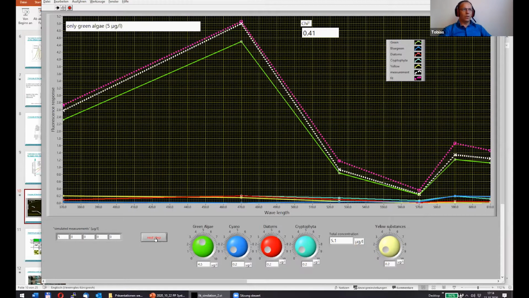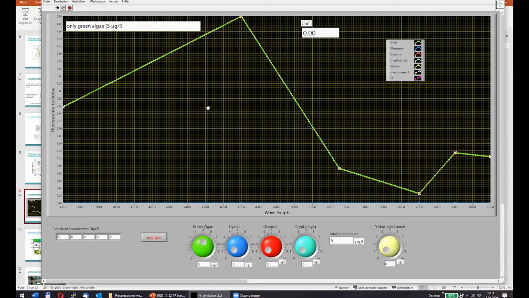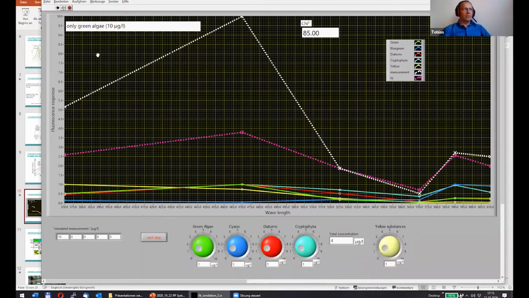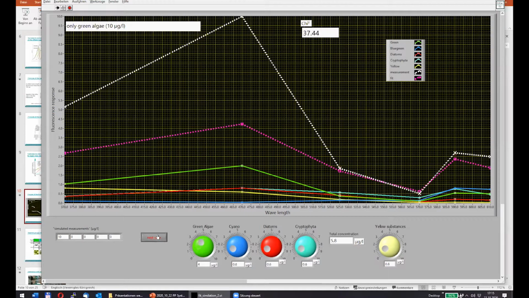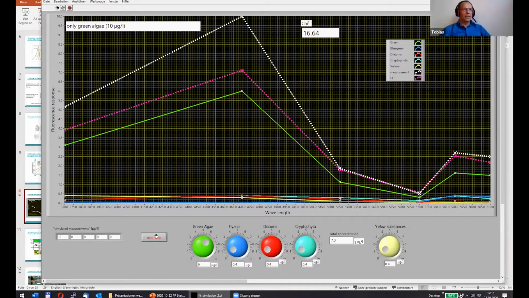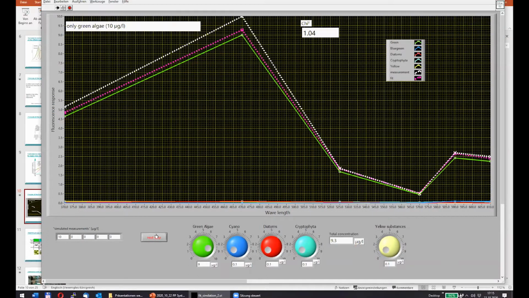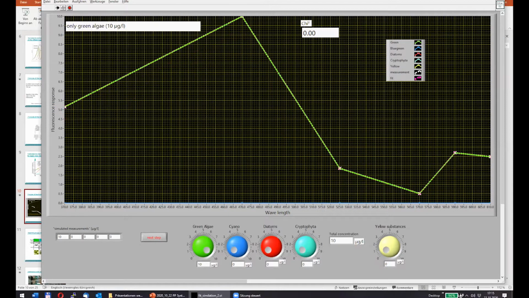And if you go further on, the content of the green algae gets bigger, and the other gets lower, and the chi-square gets lower and lower. And at the end, we have a very good fit. That is only a simulation. The truth is totally different, but it's a simulation of how it works. Then, for example, with 10 microgram green algae, it's the same situation, but the value of the green algae gets higher and higher, and we also get a very good fit of the chi-square, and we have 10 microgram chlorophyll A in this solution.